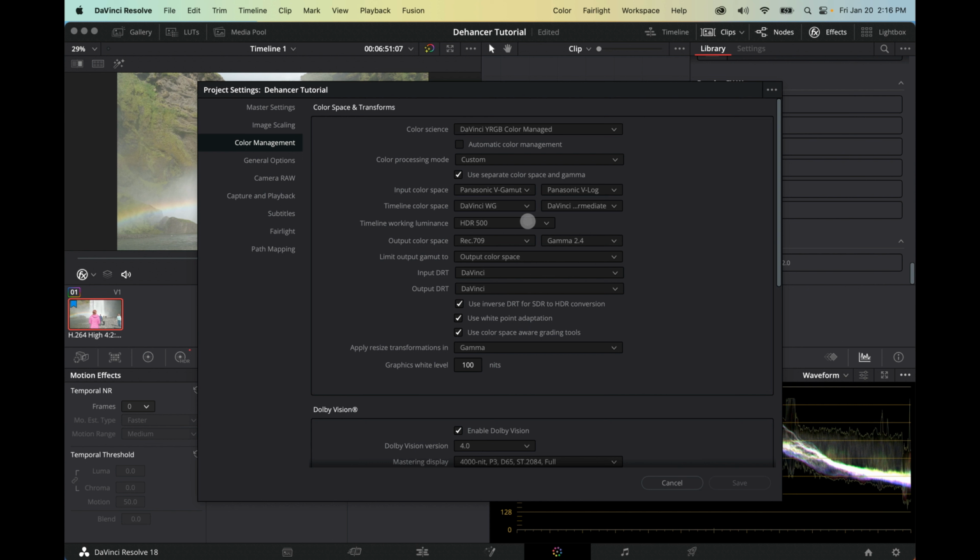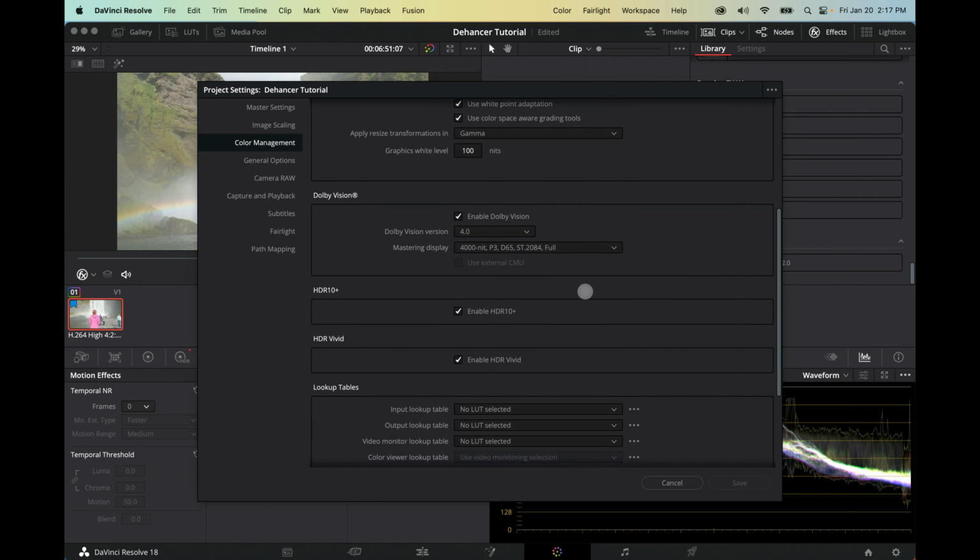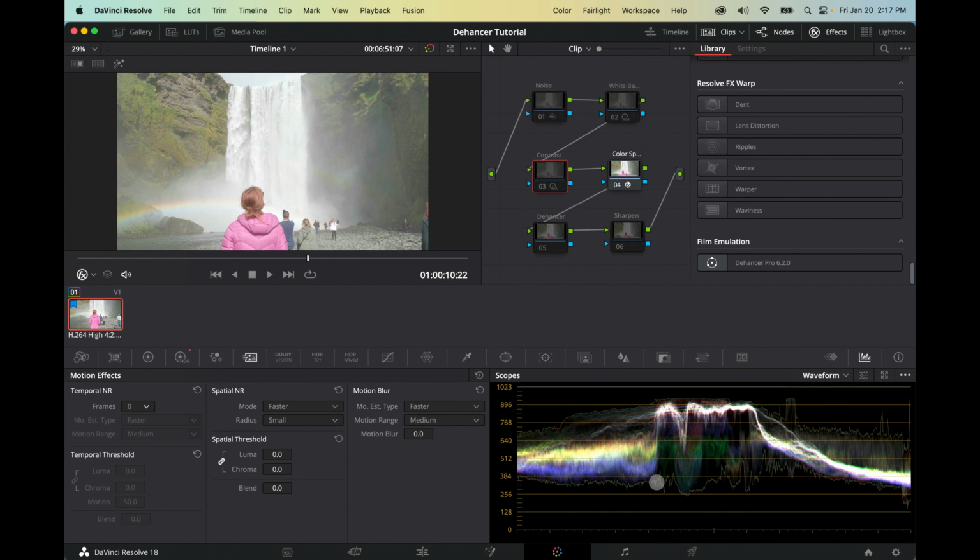Then I'm color grading on an LG, so I can look at my Mac plus my LG monitor. So I've got it set up for HDR 500 so I can better see the highlights. And then I have my output color space at Rec 709, Gamma 2.4, limit output gamma to output color space. And if you're doing any HDR grading, then you can just check these boxes, but if you're not, don't worry about it. So those are my project settings right there. I'm not going to make any changes to them. I just want to show you them.